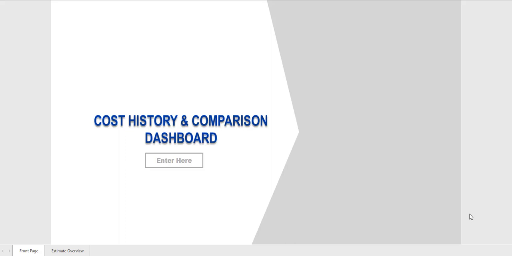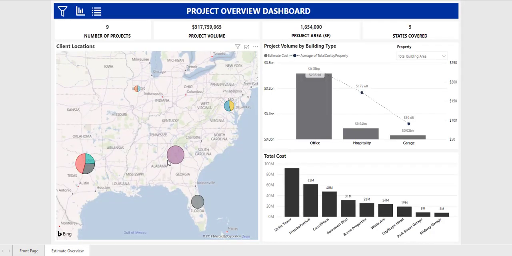This is a high-level walkthrough of the cost history and comparison dashboard that comes free with DESTINI Estimator. The purpose of this dashboard is to show the cost history and to be able to provide comparisons between projects within your estimating platform. Let's start by entering our dashboard. You're immediately taken to a high-level project overview.